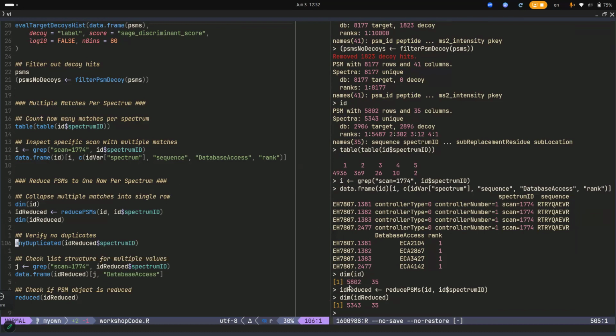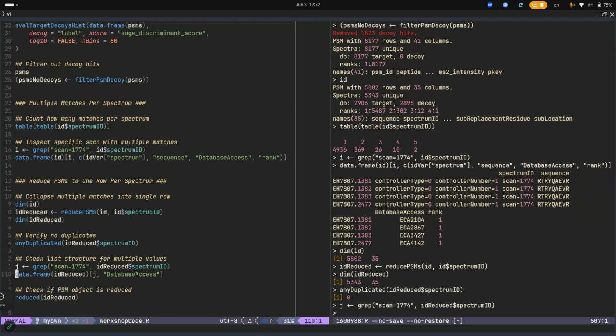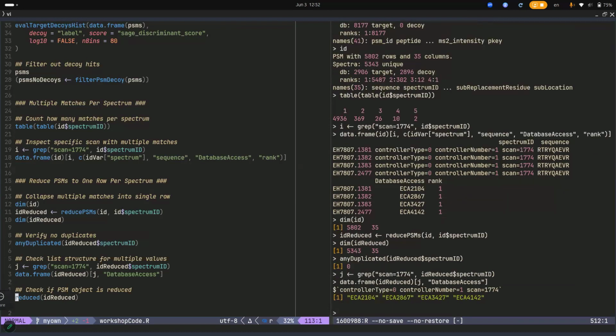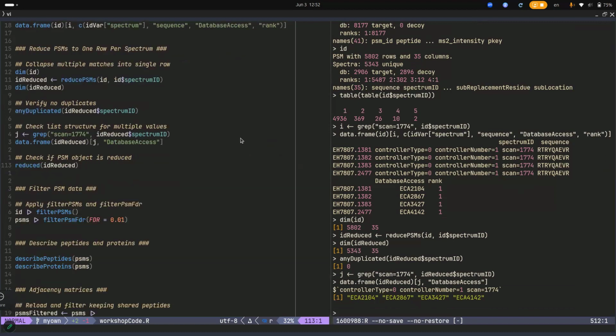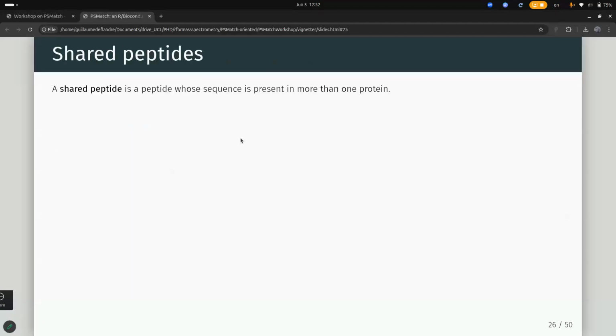And now you see that where we used to have 5,802 rows or PSMs, we only have 5,343 now, because we now don't have any duplicated spectrum IDs. And for the same scan, we can fetch and see that the database access or the proteins are stored within a vector. And you can see if a PSM object is reduced by calling the reduced function. And so this then turns out to be true.